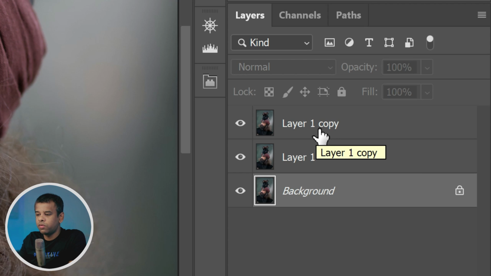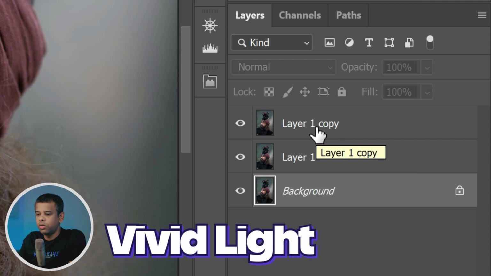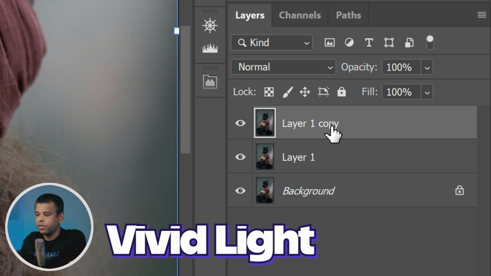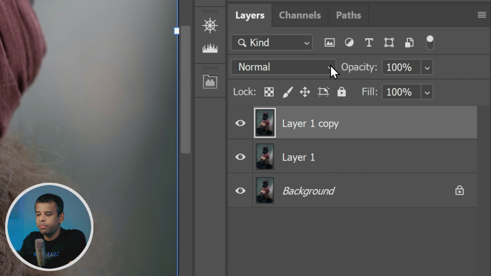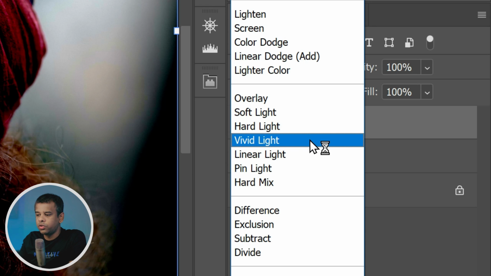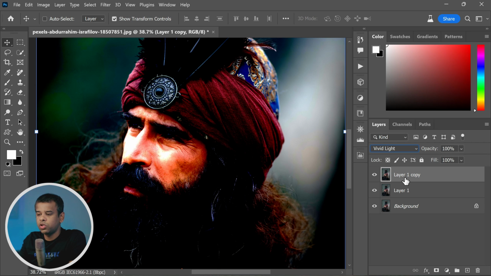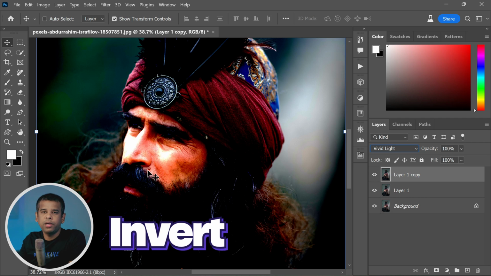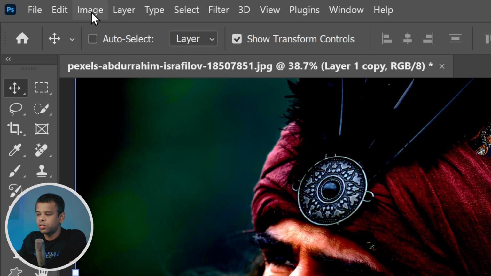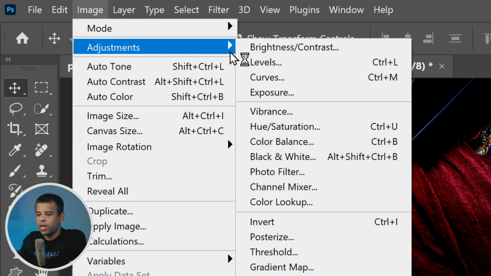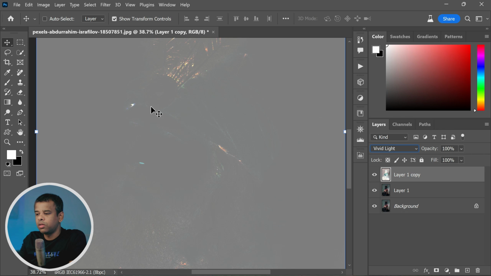First, change the blend mode of this layer to vivid light. You can do this by selecting the layer, going to the blend mode drop down menu and choosing vivid light. Once you have changed the blend mode, it's time to invert the image and prepare it for some filter magic. To invert the image, simply go to Image, Adjustments, Invert. This will invert the colors of the image, creating a dramatic effect. But we are not done yet.